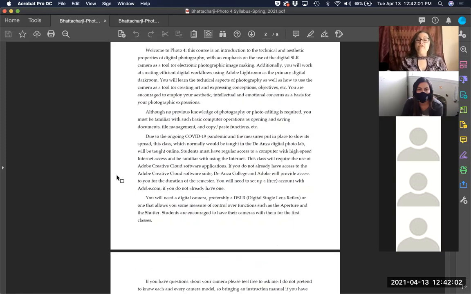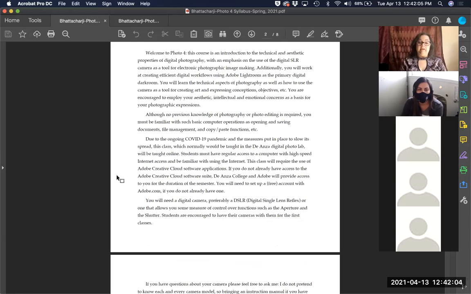You will need a digital camera, preferably a DSLR, digital single lens reflex camera, or one that allows you some measure of control over the functions of the camera, such as the aperture and the shutter. Those are the most important ones for you to have control over because those control the amount of light entering the camera. And some of the exercises and things that we'll be doing in class require you to change these mechanisms, the settings.